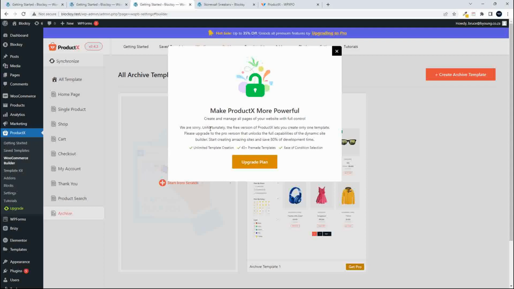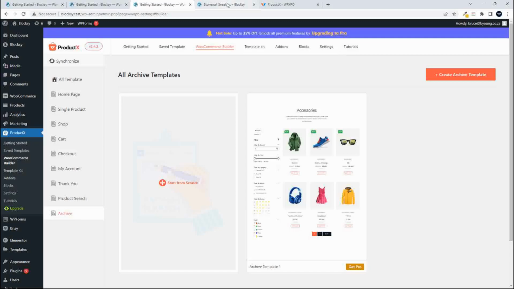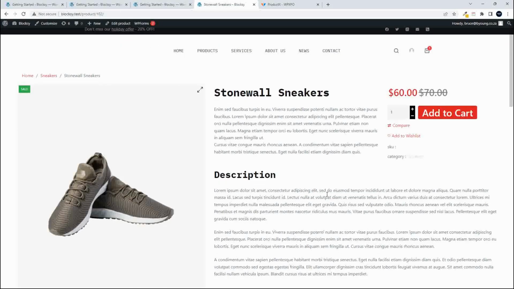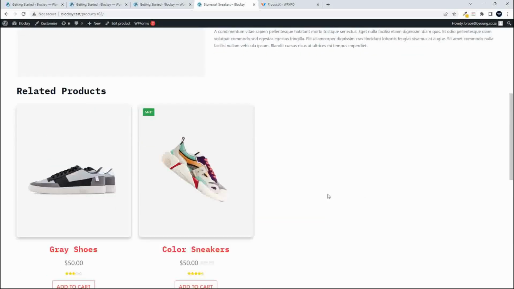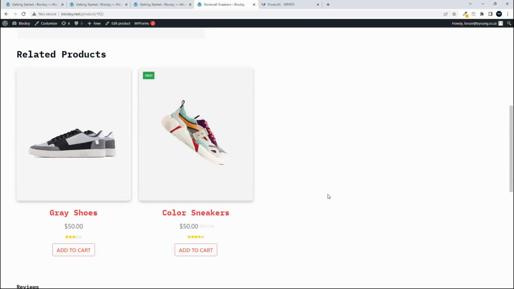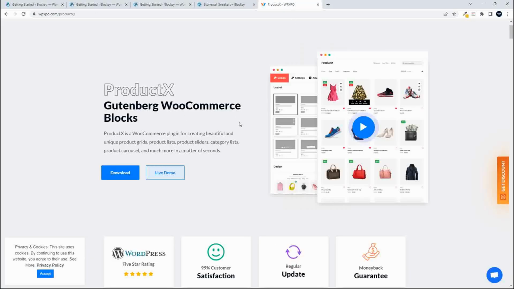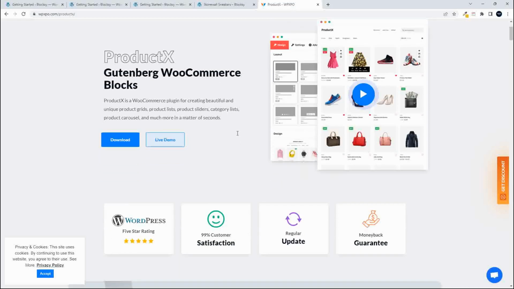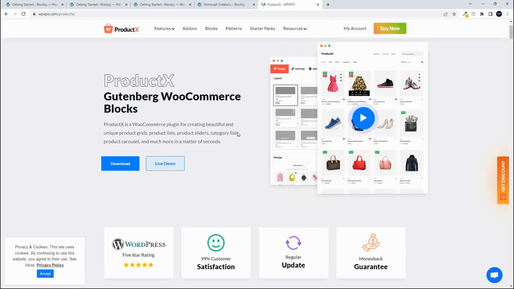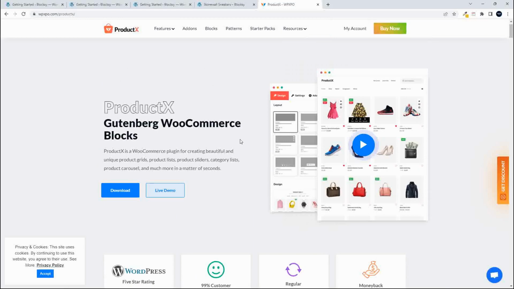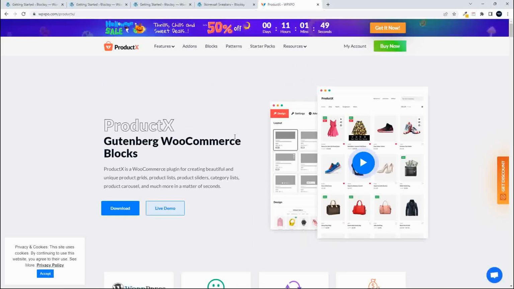Now, we're only allowed to make one template when you have the free version. So in this case, we chose to create a template for a single product page. Quite equally, we could have chosen then to make an archive page. So that is this ProductX Gutenberg WooCommerce Blocks plugin. Really easy to use. And let's just have a look at the pricing then.